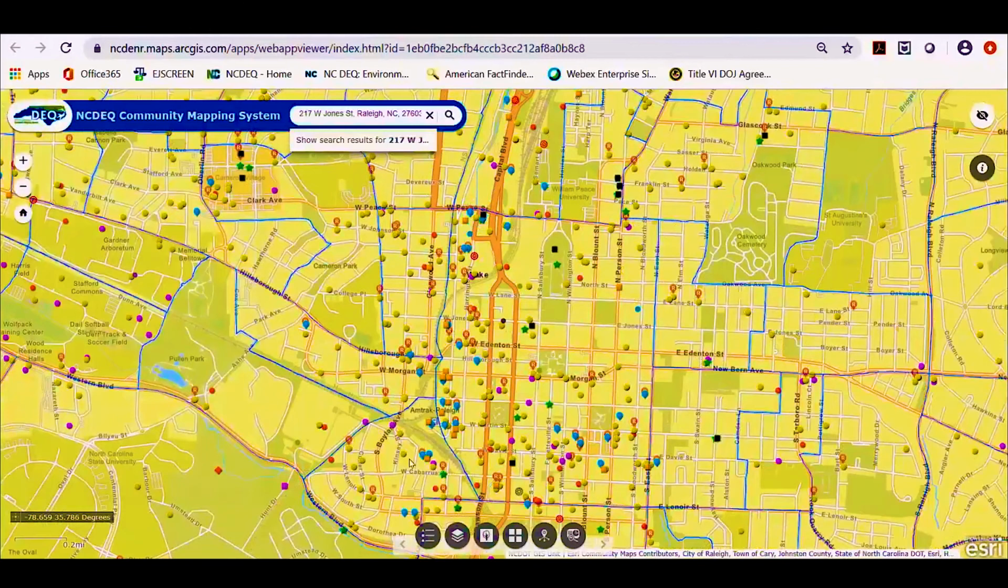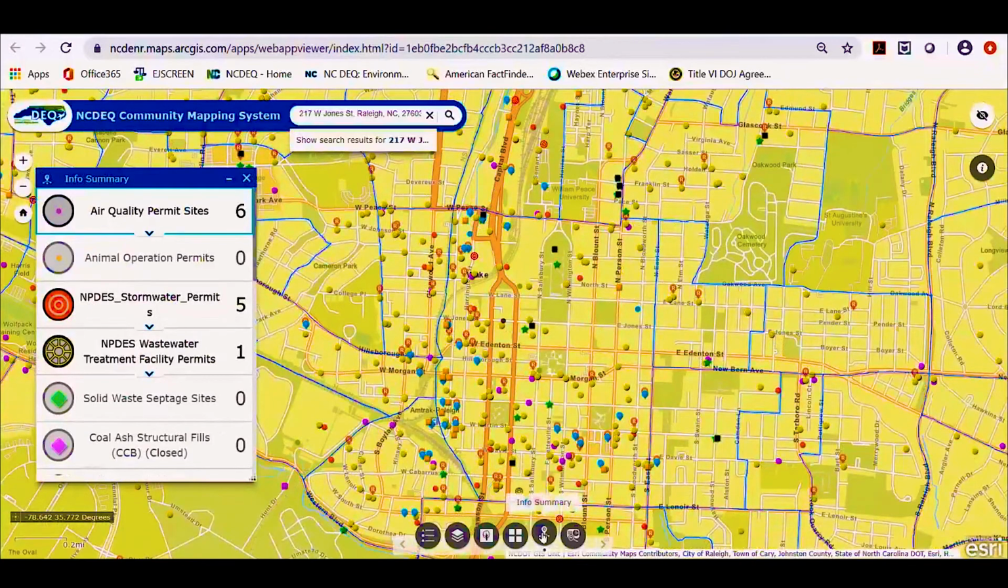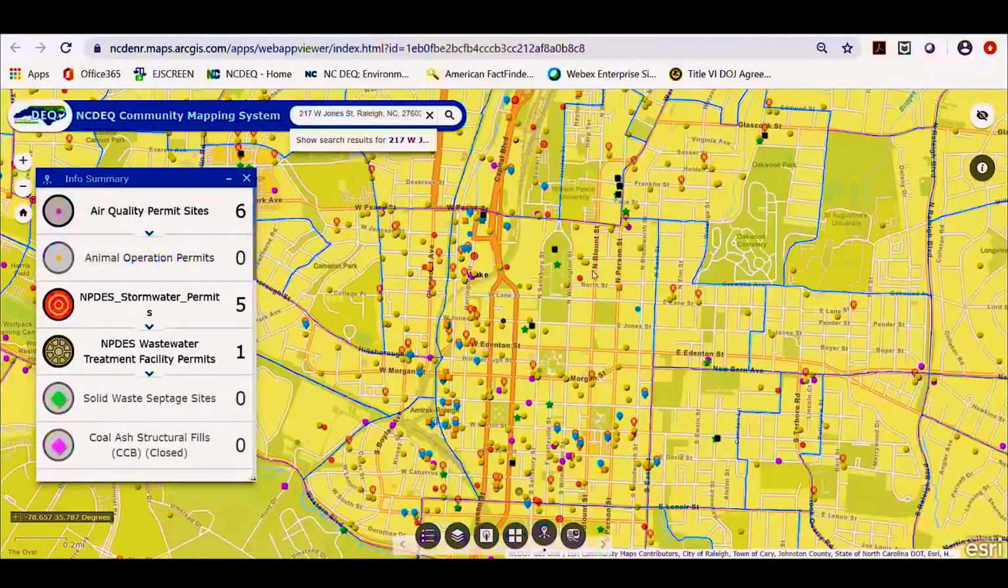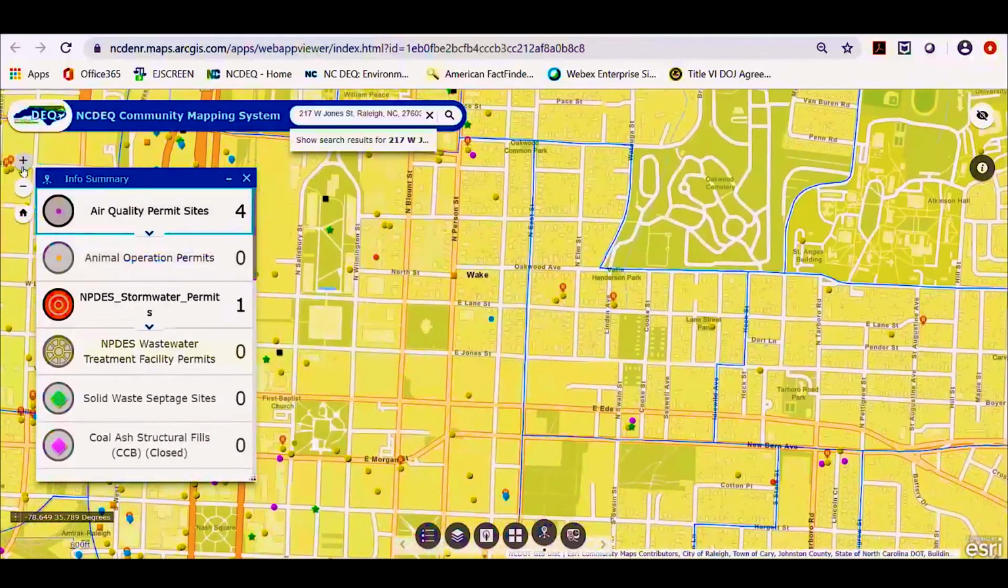The Info Summary tab provides information on all of the facilities, permits, or incidents within the current map extent, meaning all of the land area that is currently visible in the screen. To get more information, you can click on the bottom arrow, and all instances of that type will be listed out. As you pan across the screen or zoom in and out, the Info Summary tab automatically updates the number of permits and incidents within the new map extent.